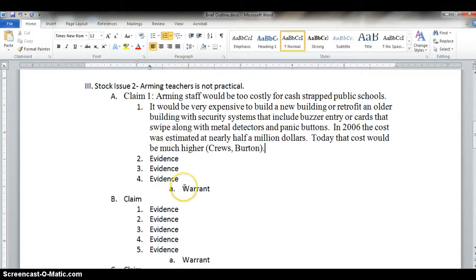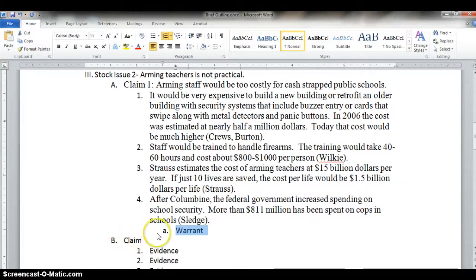Now when I get to the part here where I need a warrant, this is going to be my explanation of how it is that that evidence supports my claim and my stock issue. So I might take a look at my commentary to come up with an idea here of how that is going to support that. So let me go ahead and add my other evidence and then we'll come back to that. Okay, so I've added some of my evidence here. I still need one more, but I'm going to go ahead and work on my warrant.